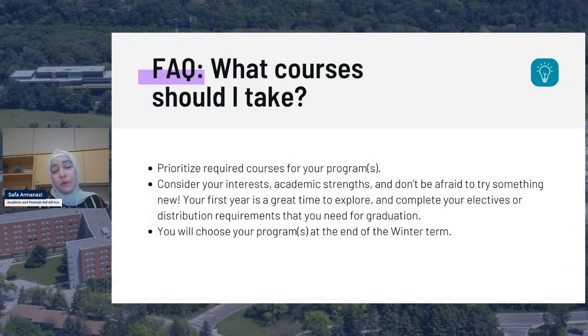A frequently asked question that we have is, what courses should I take? I'm pretty sure that you all have the same question. It is very important to prioritize required courses for your program. The academic calendar lists those courses. Prioritize these courses, and then consider your interests and academic strengths, and don't be afraid to try something new. Your first year is a great time to explore and complete your electives or distribution requirements that you need for graduation.